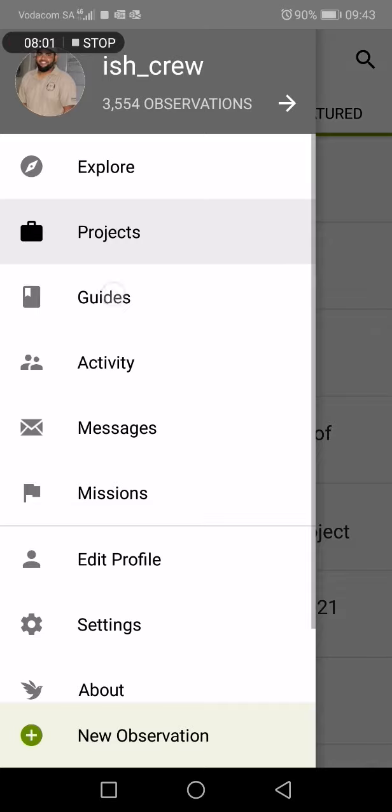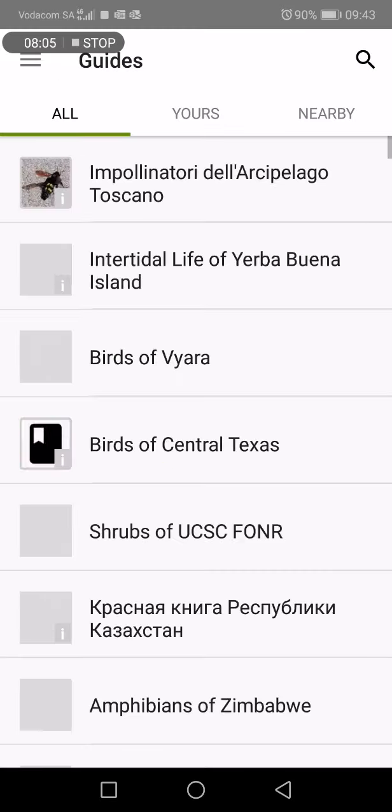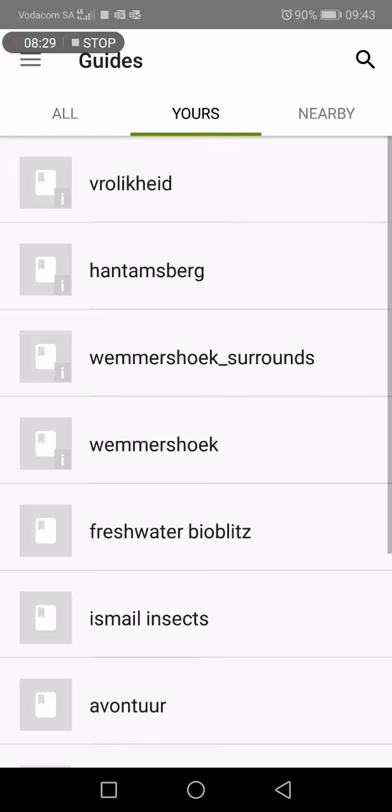Then if you look at guides, you can create the guide on the desktop app, and then import that into your app. The guides do take a lot of space on iNaturalist itself, so they don't encourage people to make lots of guides. So if you're desperate to make a guide, you can, and then have it available on your Android device.